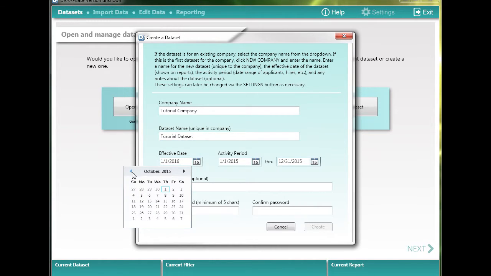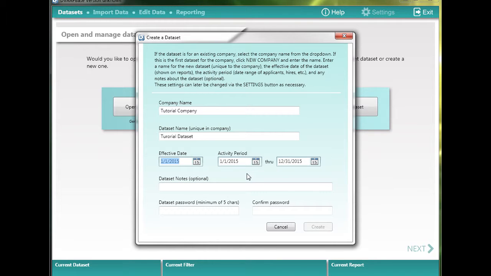So I'll go to January 1st, 2015. That's my effective date. And my activity period then would be all of 2014. That would be January 1st through December 31st. You can also directly enter in your dates here. So I'll put in 1/1/2014 and 12/31/2014. Oops, 2014.